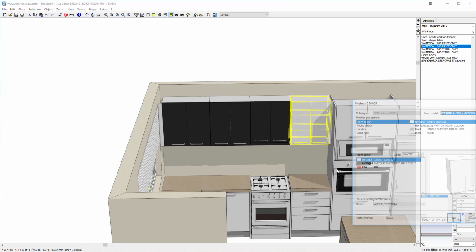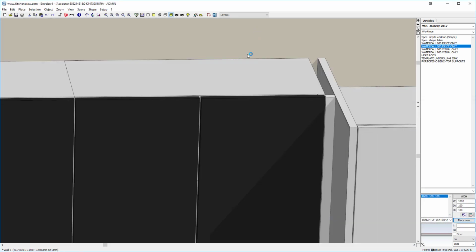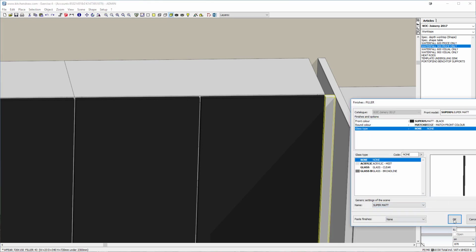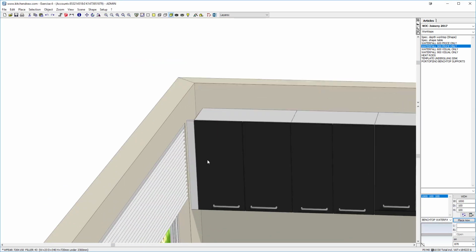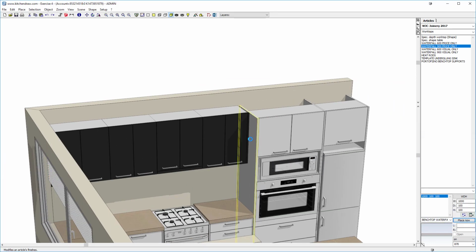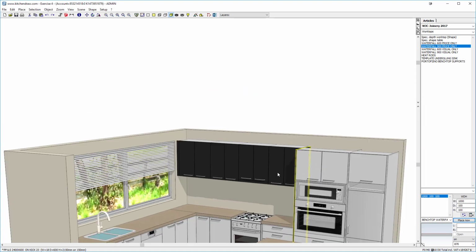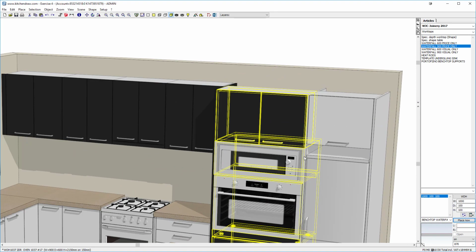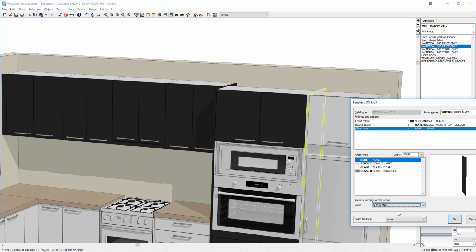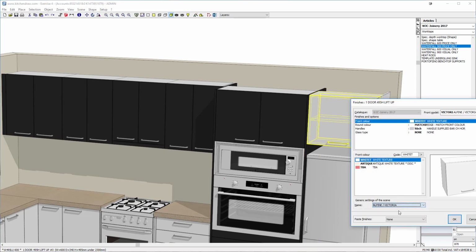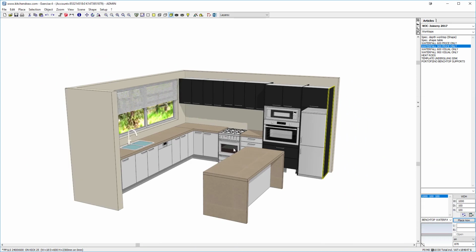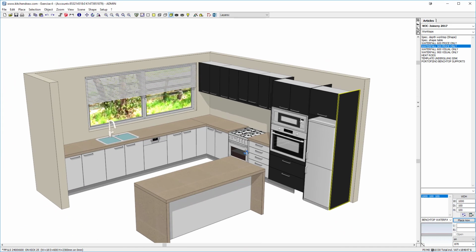I'll change the rest of the cabinets. We have to be careful to see every filler. They can be easily missed. Finishes. Super matte. And now we have a second color in the kitchen.